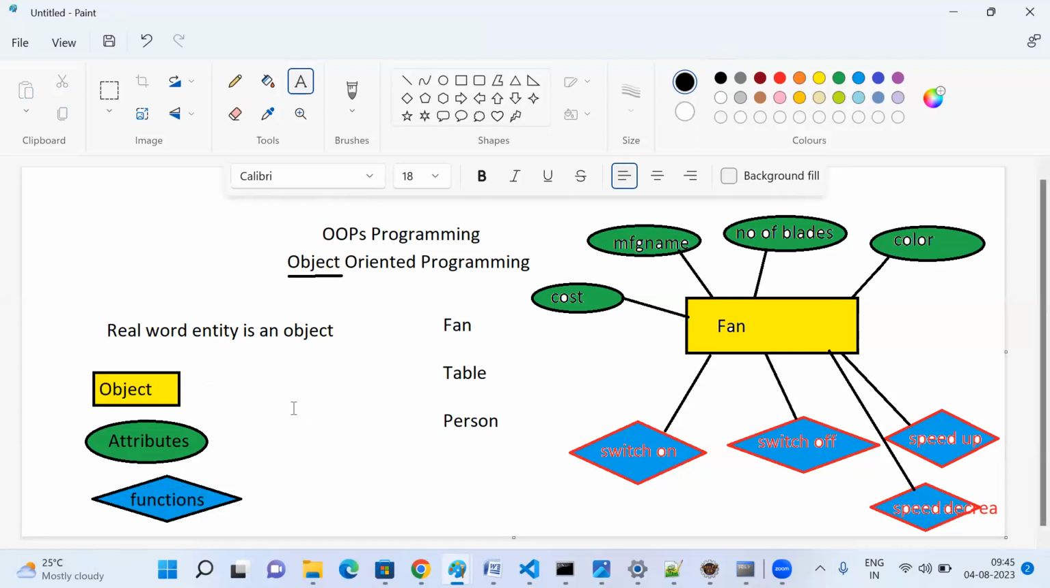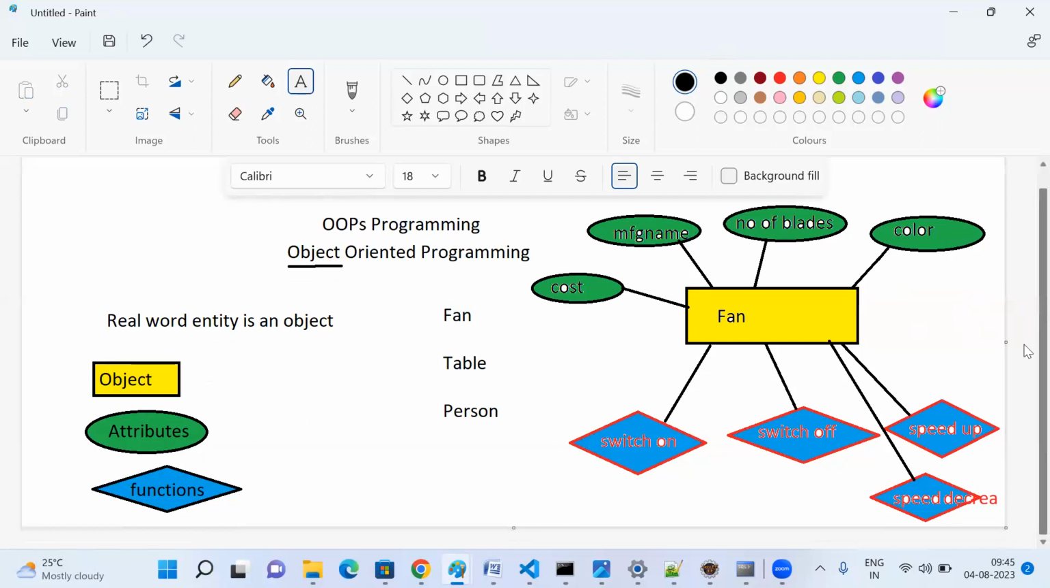Who understood this much? Is anyone struggling to understand this? I'm not getting what these colors are about. Okay, let's do a quick example.